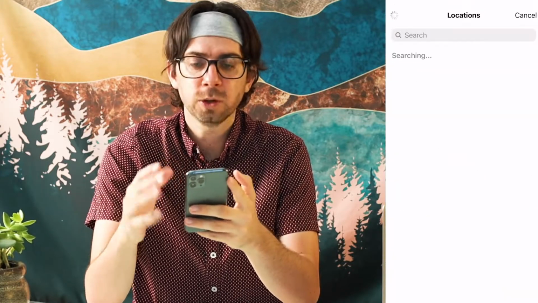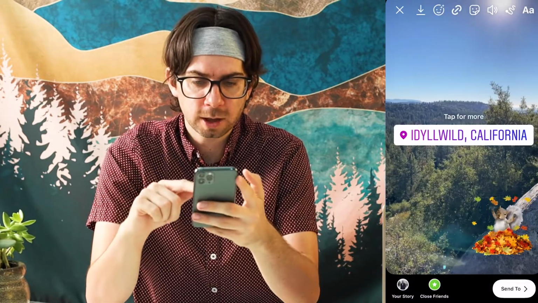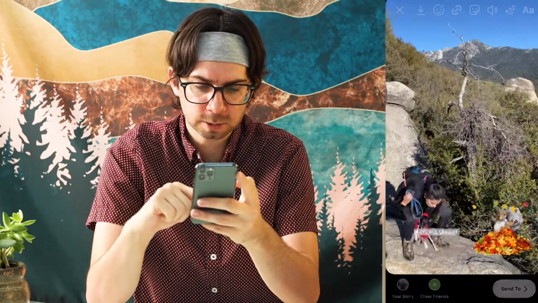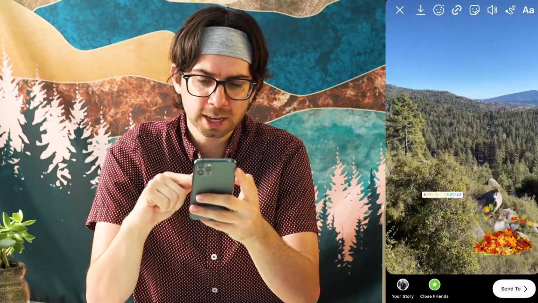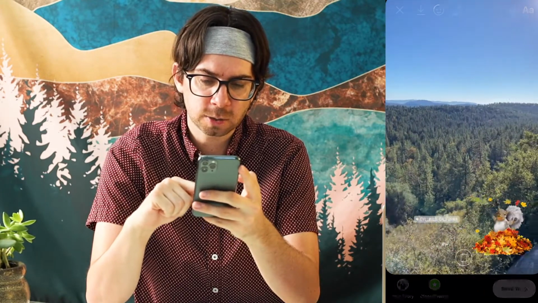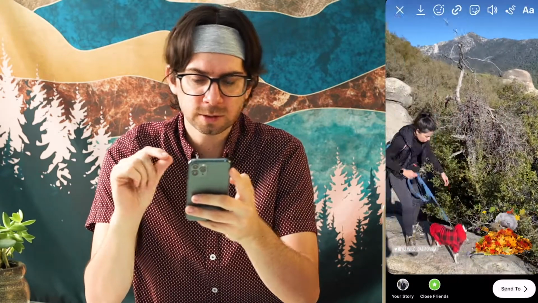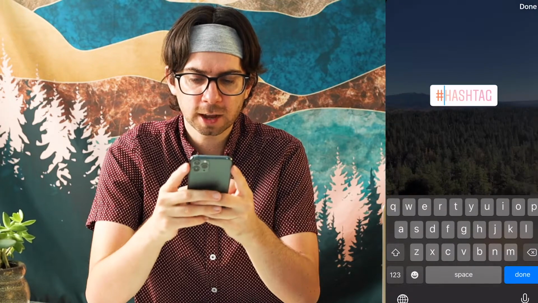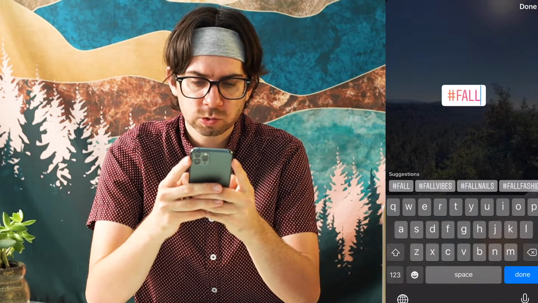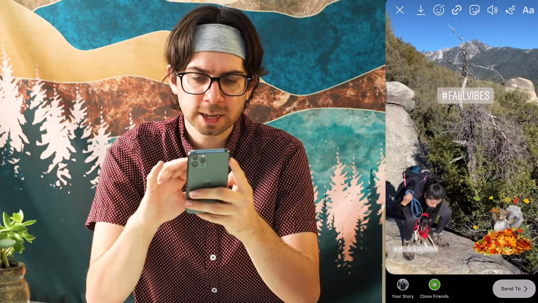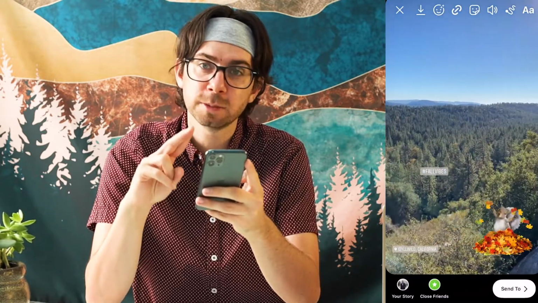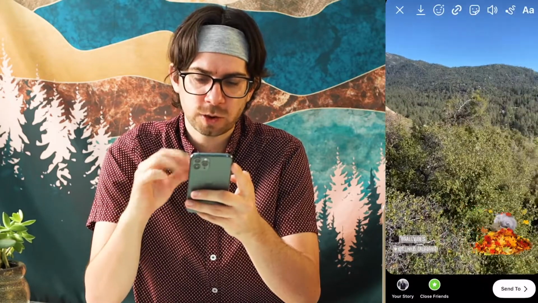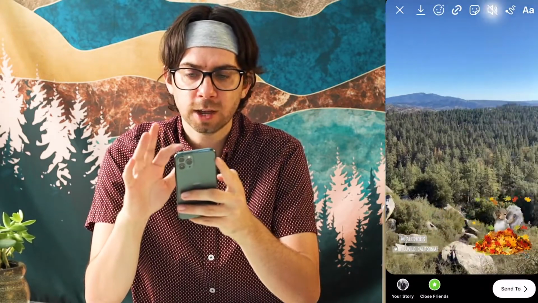So we'll do location, we'll do Idlewild, because that's where we were. We'll size it, put it in the corner. You could also click it and it'll change colors. I always like to have the transparent one though. So we'll put that. We'll do a hashtag. We'll do fall vibes, same thing. I will click it and then resize it. To resize it, you use 2 fingers to pinch. And then to move it, you just basically just drag. And then we'll put it in the corner.